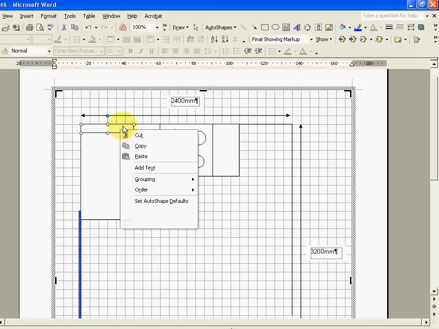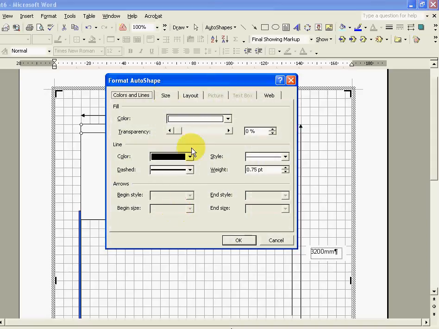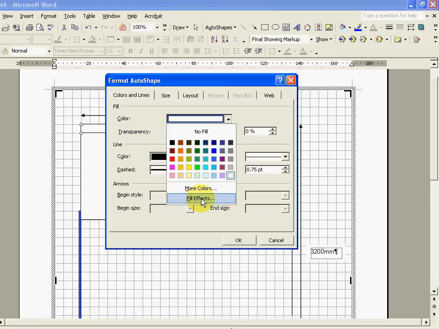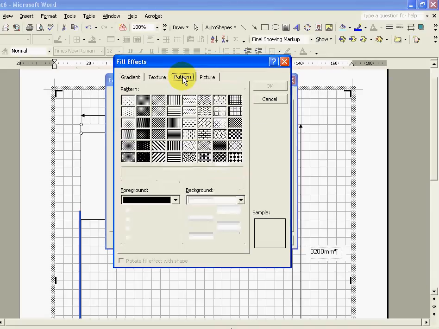So I'm going to go to Format, Auto Shape, Colors and Lines, Color, Fill Effects. I'm going to click on the Pattern tab. I'm going to have that hatching design there. I'm going to OK that.